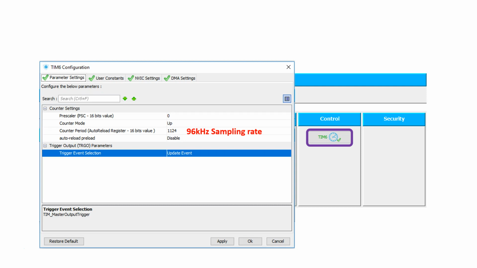So that means I'm going to get 108 million edges in 1 second. What I really want is 96,000 edges every second because I want to do a 96 kilohertz sampling rate. So if I divide 108 megahertz by 96 kilohertz, what I get is the value that I should put in the ARR register plus 1. So ARR plus 1 is equal to 108 megahertz divided by 96 kilohertz, which basically gives me ARR to be 1124. So that's how I got the count of 1124.